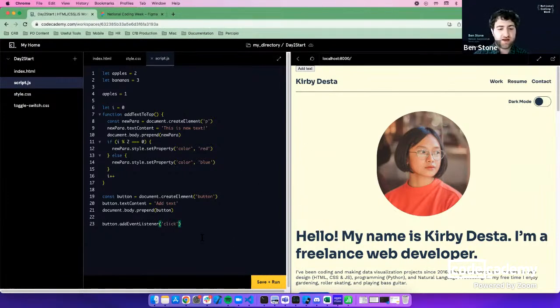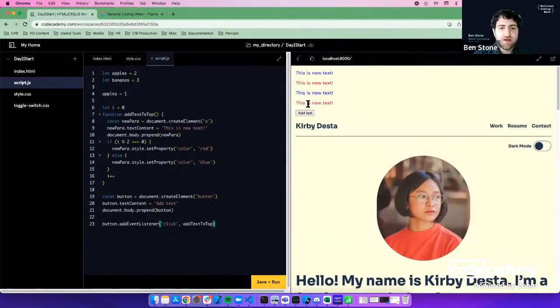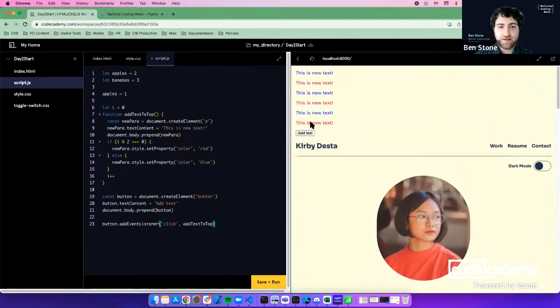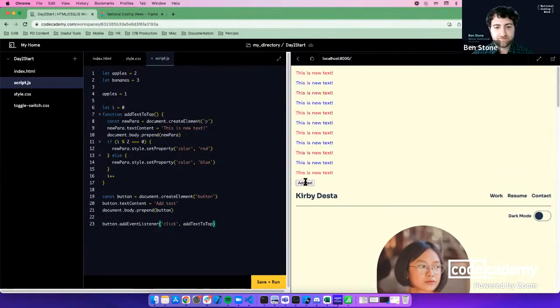And then whenever a click has happened, we're going to go and execute this function right here. So every time someone clicks, we run this add text to top. Great. So now we've finally gotten to that interactivity. As clicks happen, more and more content gets added up to the top.